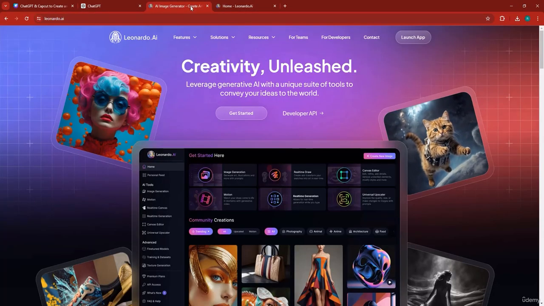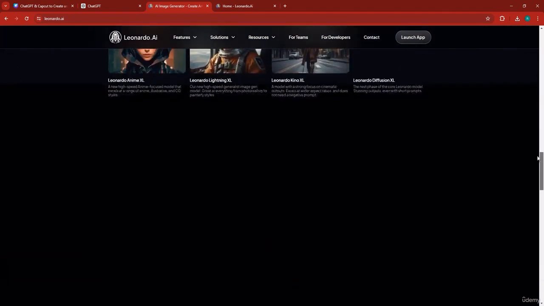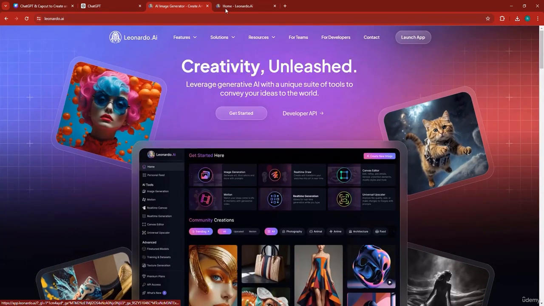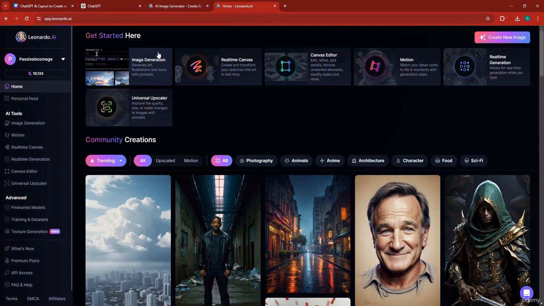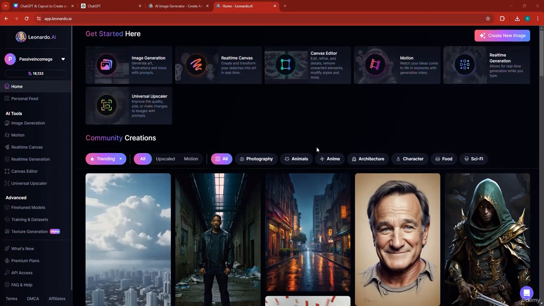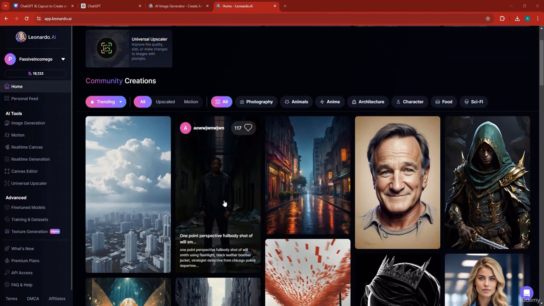So here we are inside of Leonardo AI. It's leonardo.ai, and you can see that this is the website. You can already see some pieces of art here. You can click launch the app, in which case it's going to open the app like this. The first thing that you're going to notice is that you have all these tools: image generation, real-time canvas, canvas editor, motion. Now we're only going to be using the image generation and the motion. That's it. Now the real-time generator and the other ones, we're not going to be using them. They have their usage though, and you can use them if you want.